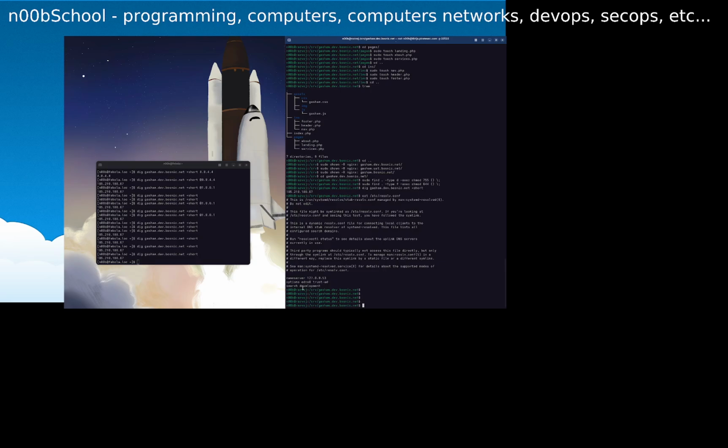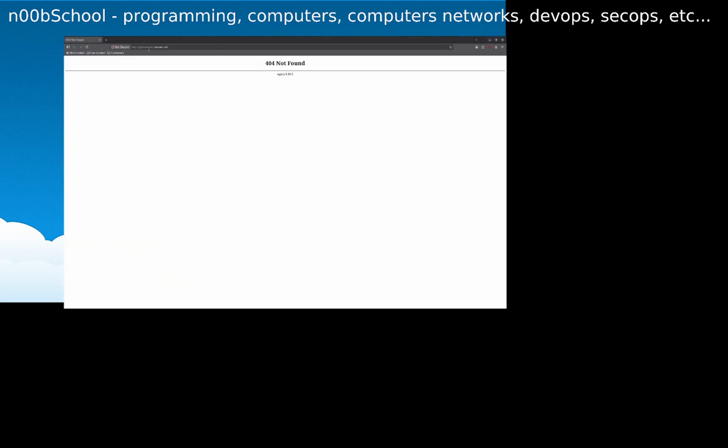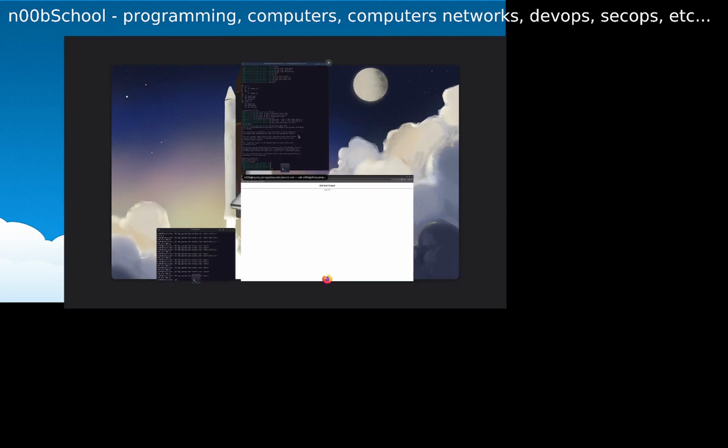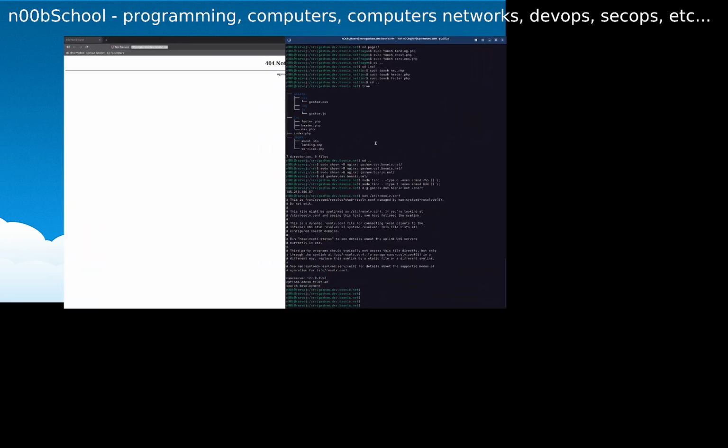And now, let's grab this. So you see when we try to get to this address, it says not found. Why is it not found? Because we didn't do the configuration that is left to be done.